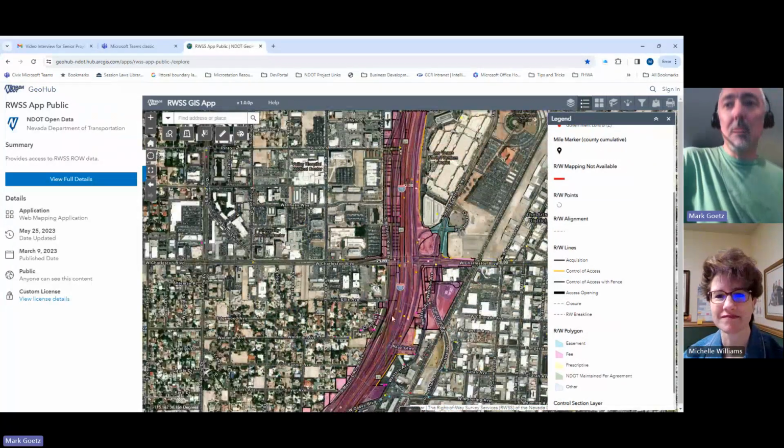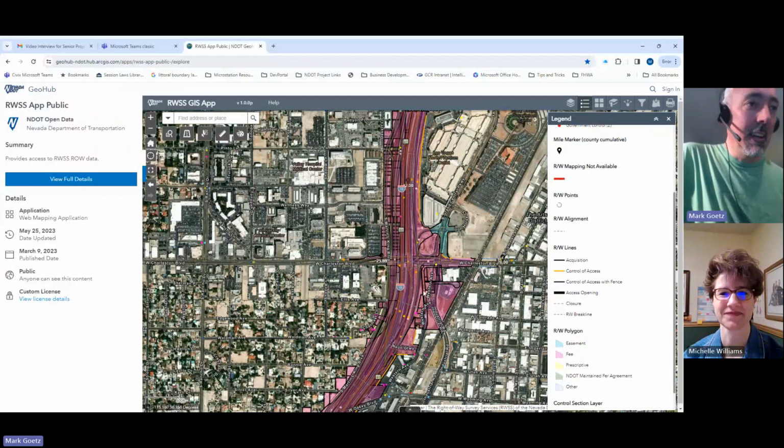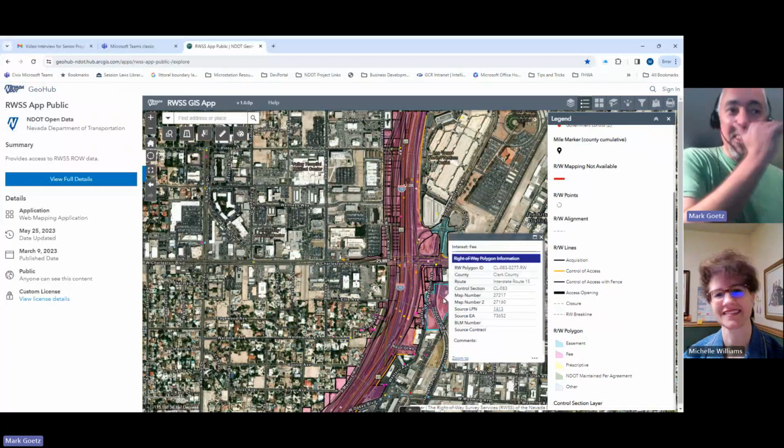This is an area that we didn't complete in the first phase of the project because it was a multi-billion-dollar project that wasn't completed yet. So they weren't quite ready to hand over the digital files to incorporate that into the project. Typically, you can click on the polygons.